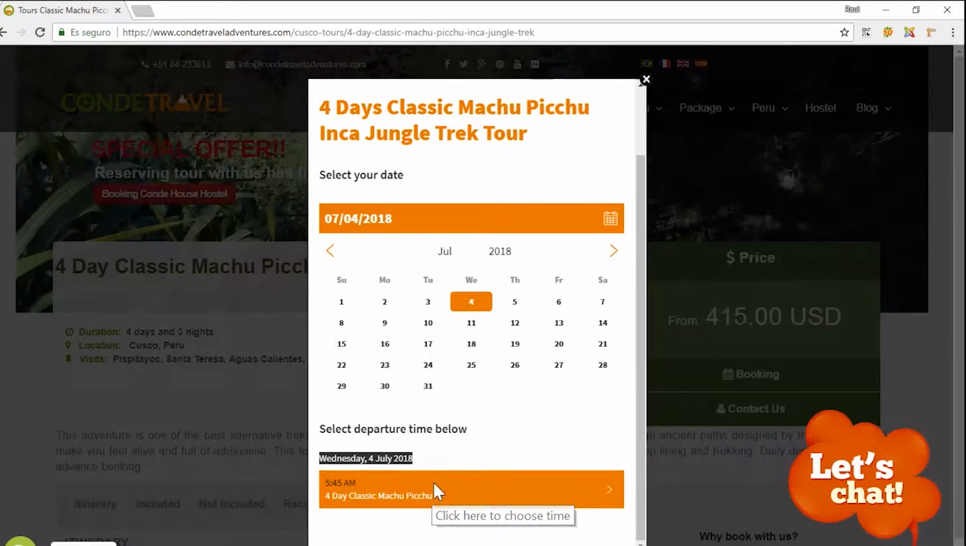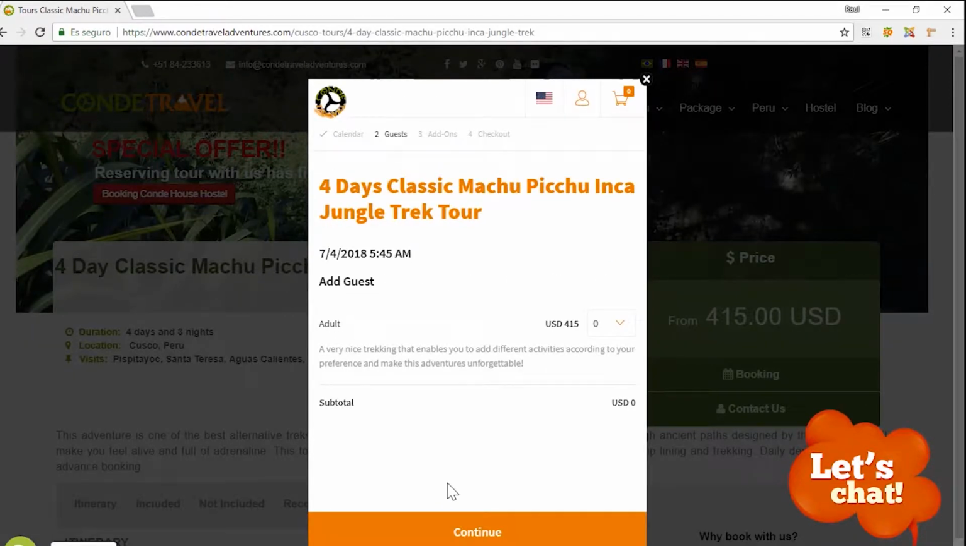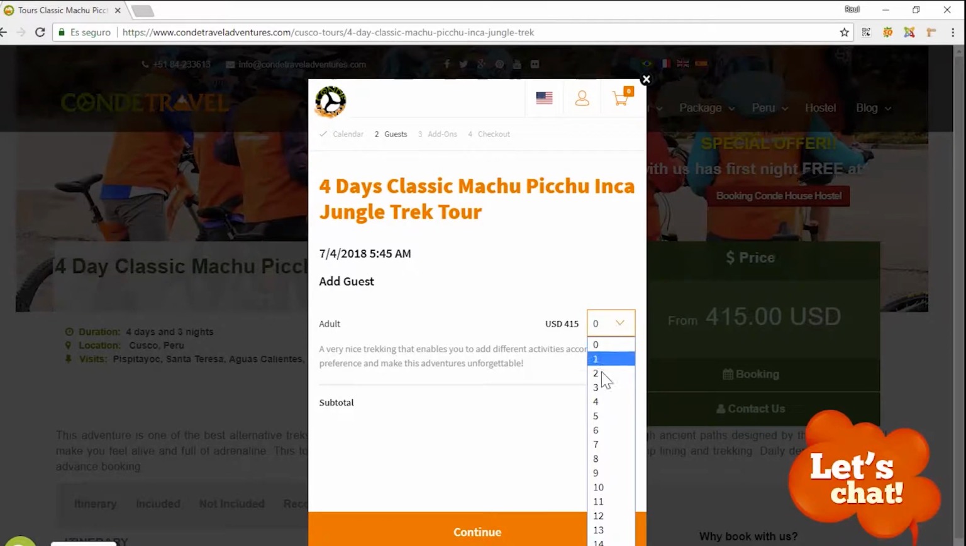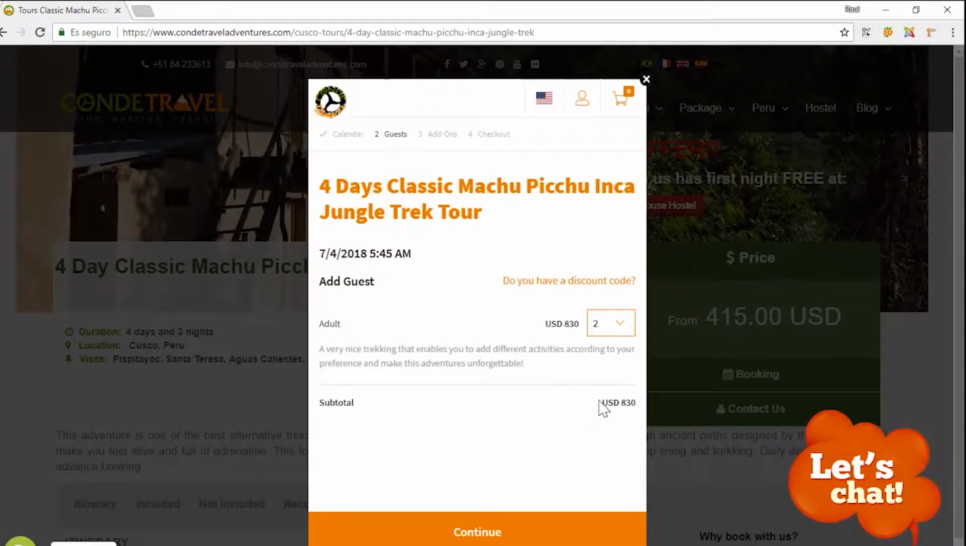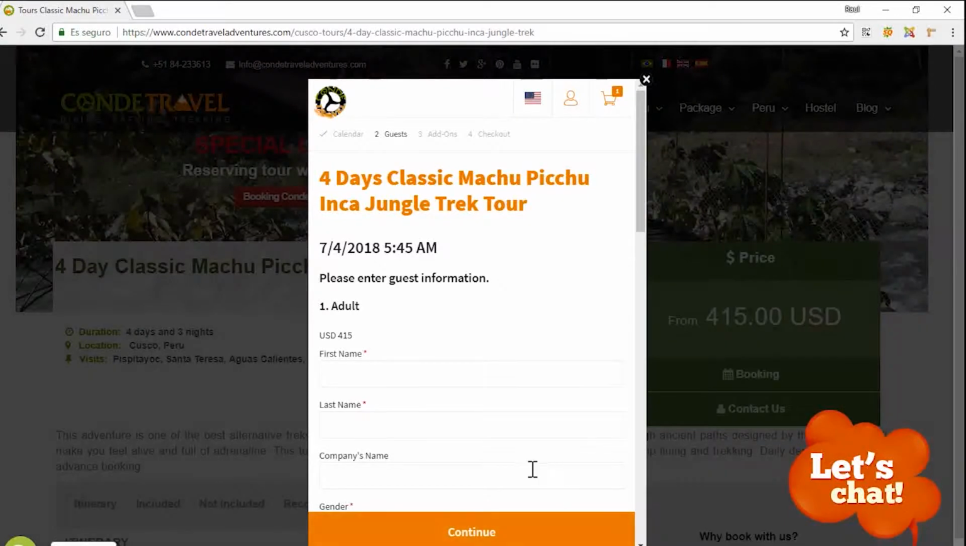And then, a new window will appear, where we will have to select the amount of people. In my case, I will put 2 people. We click on Continue, and we will get a window where we must put the data of the people who are going to make the tour with us.